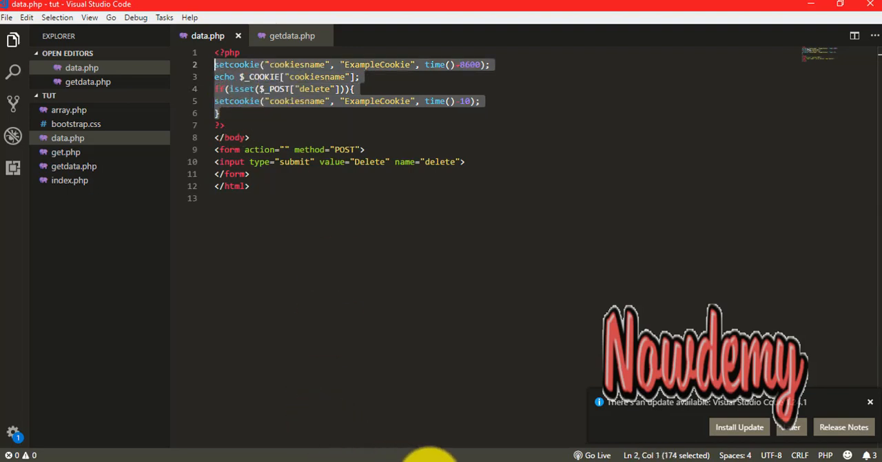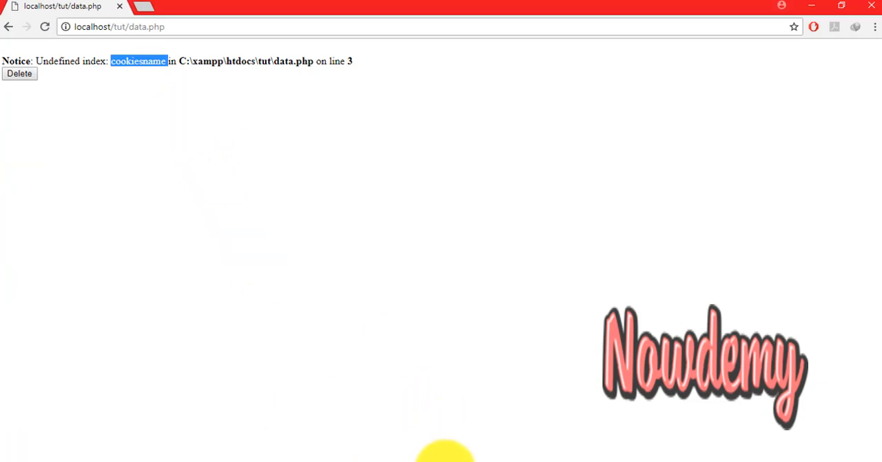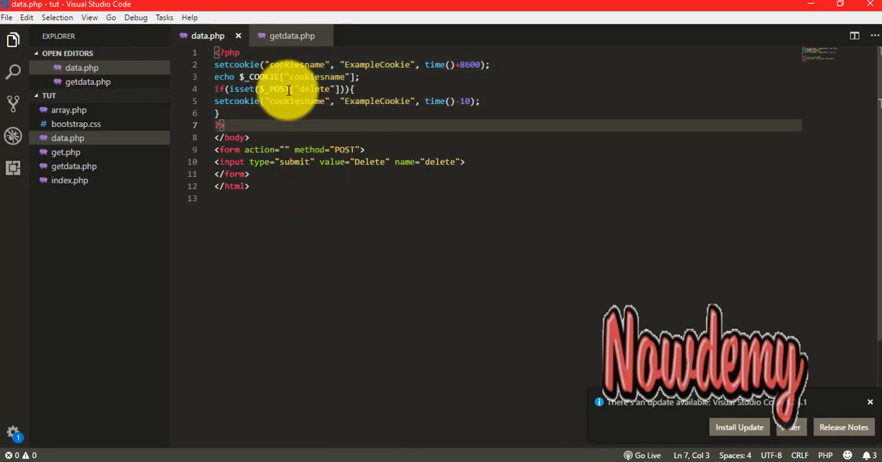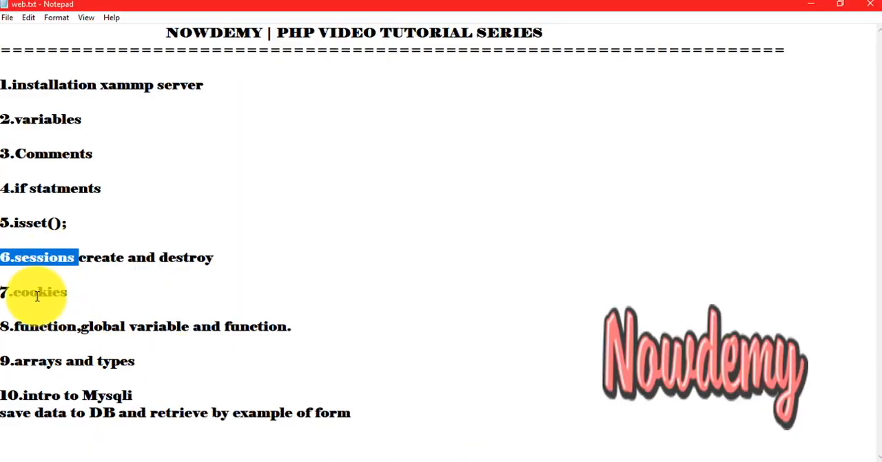Now we also have covered this topic over here. We use the isset function to check whether a variable is set to a value. If we want to check that the variable is set, then we use the isset function. So this is easy to use. Now we have created session and cookies, and we will go to functions and global variables. Then we will look at arrays and their types. So now, function and global variable.